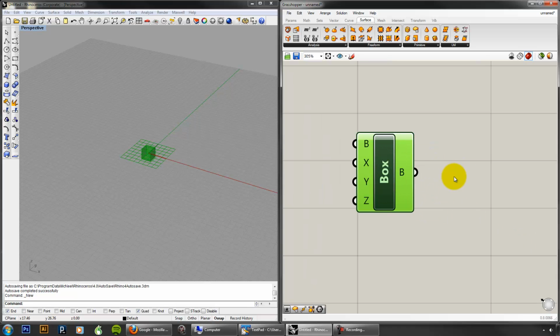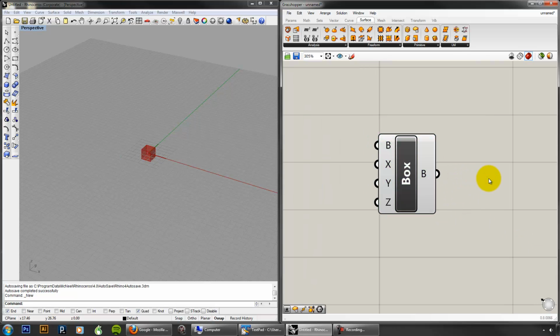Okay. And let's examine this component that we have. Every time you have a new component, one that you haven't used before, or you're not sure how to use it, you want to mouse over the letters. And these are the inputs, and this is the output. And the input, so it starts off with a B. It looks for base plane. You can see in the upper right-hand corner it says plane. Okay, so it needs to know where to make the box, and it asks for a plane.